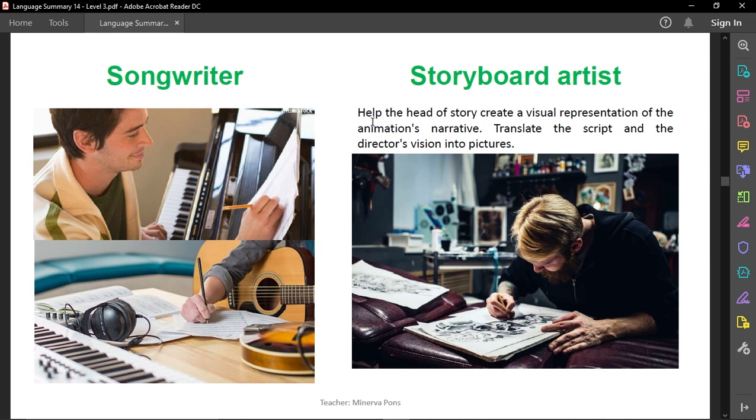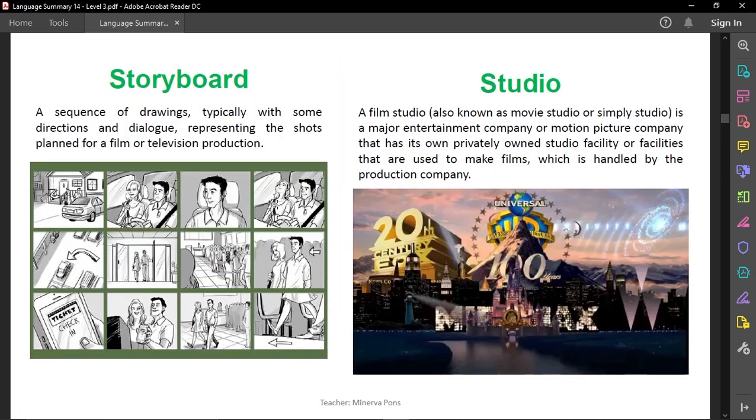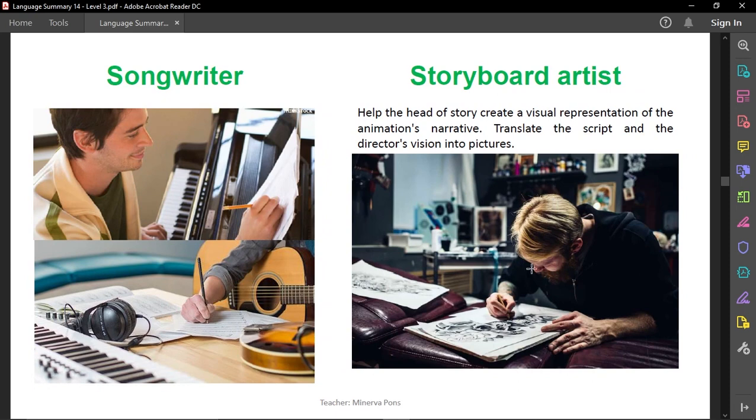Storyboard artist. Help the head of story create a visual representation of the animation's narrative, translate the script and the director's visions into pictures. The storyboard artist is what we saw before. This is the storyboard, these are the images of the things that happen, and this person makes it out of the script, basically, and what the director's visions have been shown to him.